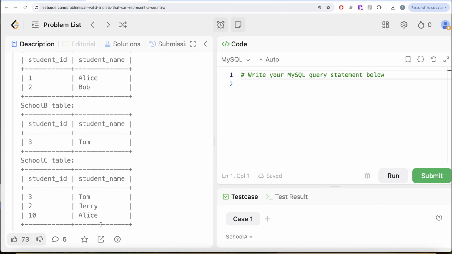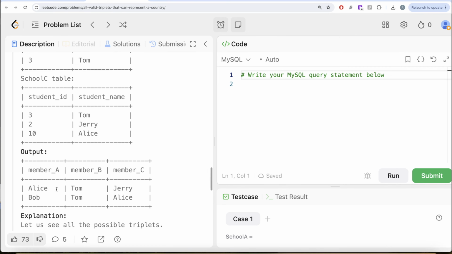So yes, Alice, Tom, and Jerry is one possible combination. Alice, Tom, and Alice, not a combination. Then let's look at Bob, Tom, Tom, not a combination. Bob, Tom, Jerry. But is that a combination? Names are different, but if you look at the student ID of Bob, 2, and Jerry, 2. So that is also rejected. So Bob, Tom and Alice is possible. So we have two different possible combinations: Alice, Tom and Jerry, and Bob, Tom and Alice.